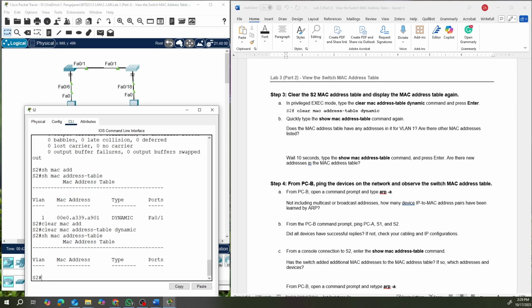Sometimes you will have a different output. There's a possibility that you will discover the MAC address of the other switch quickly reinserted in the MAC address table. Alright. Now, let's wait for 10 seconds and type the show MAC address table command and press enter.